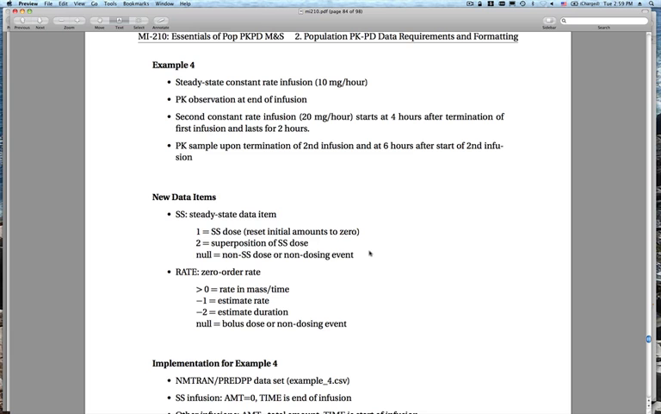This is an intermittent infusion. It's at 20 milligrams per hour, so it's a higher rate. And it starts 4 hours after the end of the first infusion, and it lasts for 2 hours. It's really sort of a short infusion here. And then we have a PK sample at the end of that second infusion, then 6 hours after the start of that infusion. All right, so sounds a little bit more complicated here, but it might be typical of an inpatient setting.